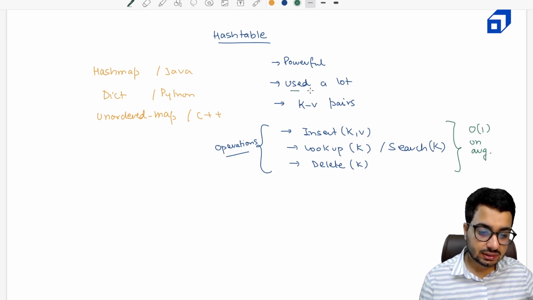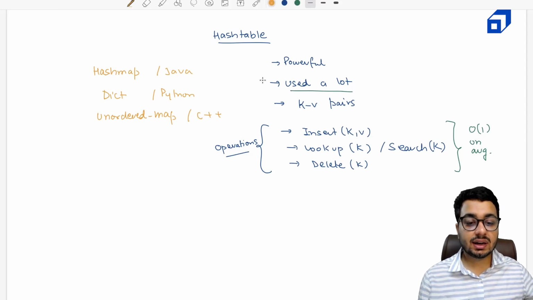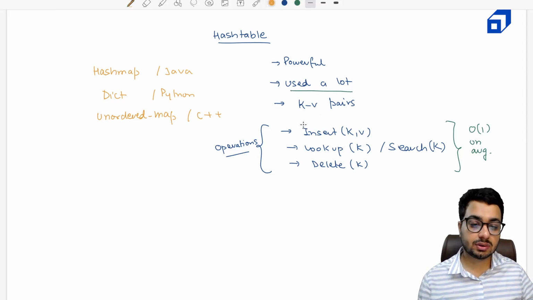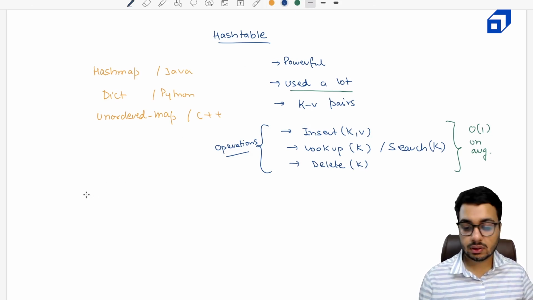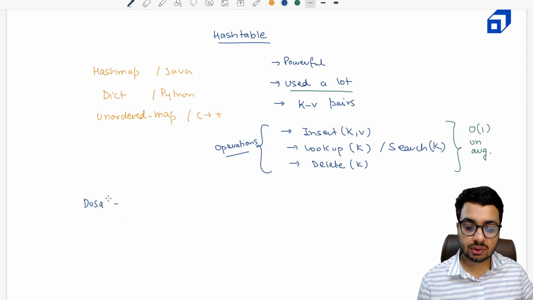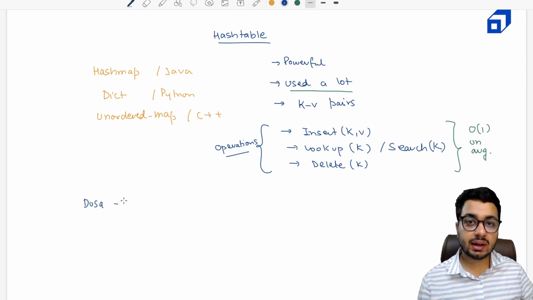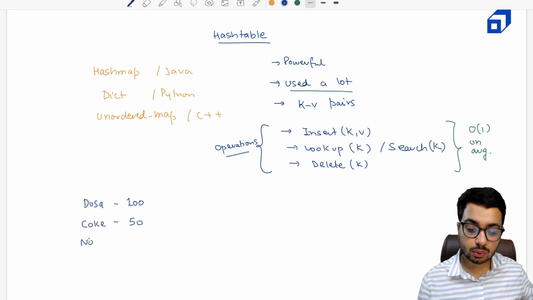Now let us discuss where this can be used. I discussed that it stores information in the form of key value pairs. Suppose you are building an application for a restaurant, and a user wants to order a particular item. The user says, I want to check if dosa is available and what is the price of the dosa. The restaurant owner might instantly reply that the cost of the dosa is 100. So given this key, you are telling the value in order one time. Maybe I want to order some coke, priced at 50, or some noodles, costing maybe 70.